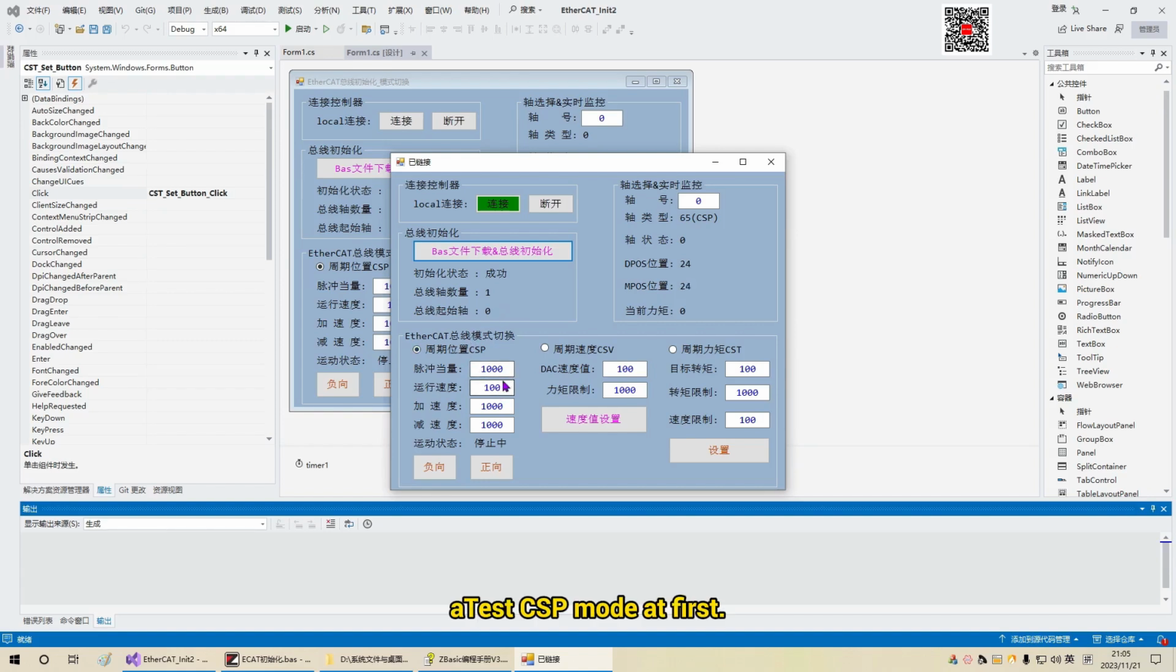Test CSP mode at first. After setting, click forward. It will run forward all the time. DPOS value is increasing. Click reverse, it runs inversely. Then, DPOS is reducing. Switch to CSV.